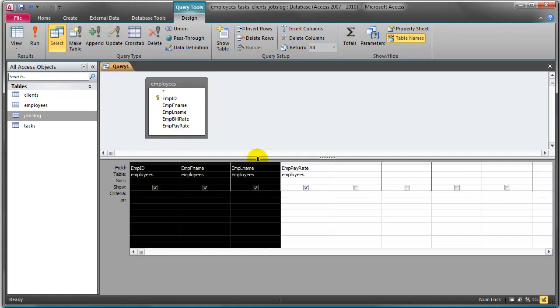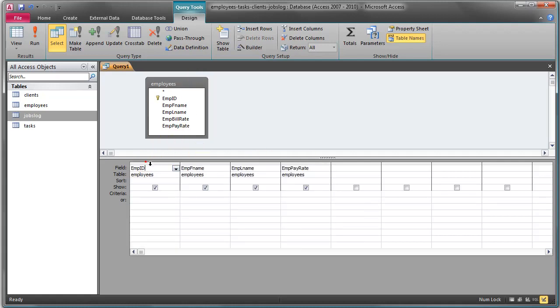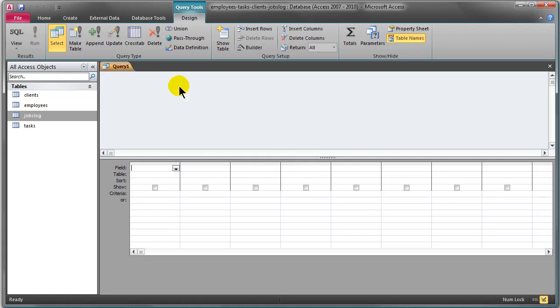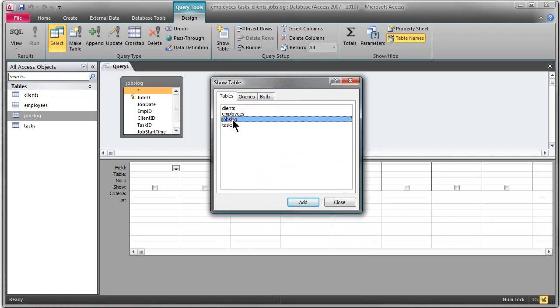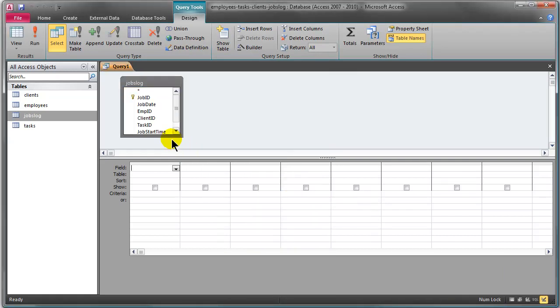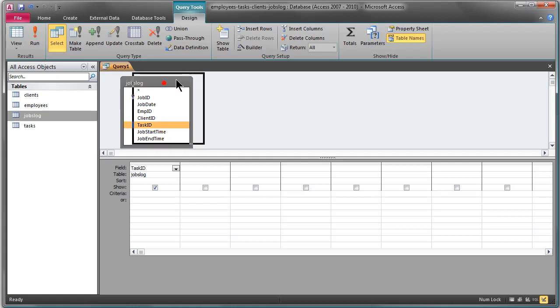I'm going to go ahead and delete. By the way, I'm just clicking right up here, getting my down arrows to select. And then I'll just delete all of that. I'm going to delete my employees table. Click my Show Table dialog box, and I'm going to bring in the jobs log, and then I'll close this. For my jobs log table, I'll go ahead and bring in the task ID, and then let's go ahead and bring in, I don't really have a good field here too.